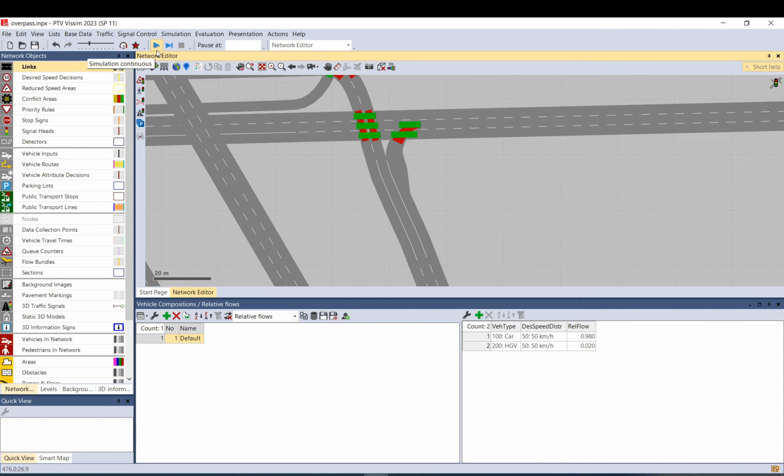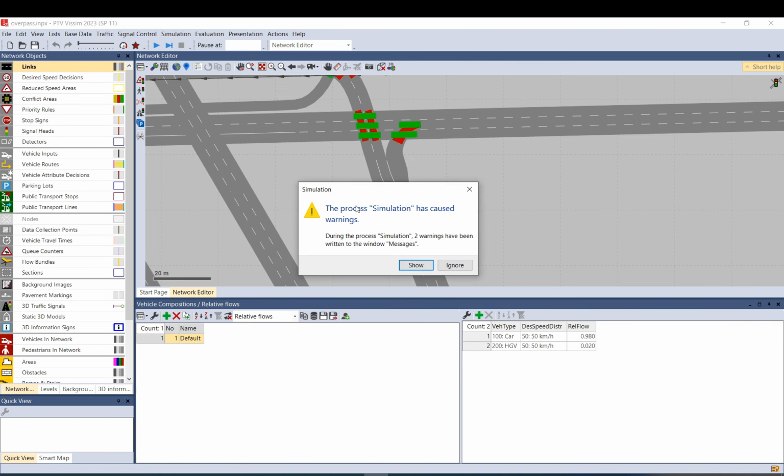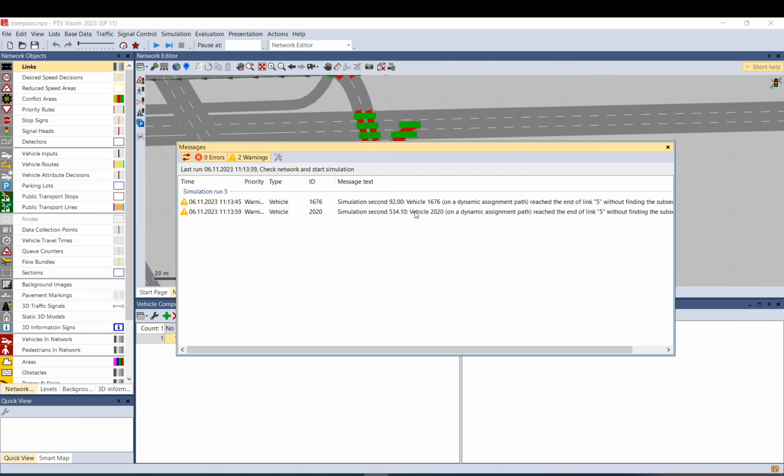Okay, let's look at the run now. So here you can control the speed. You can see here the simulation second or the real time. You can double click that. Here it shows the speed factor. It's on 26, so it runs basically 30 times faster than real time, and the number of vehicles and pedestrians in the network. Let's just stop and see the remaining warnings.